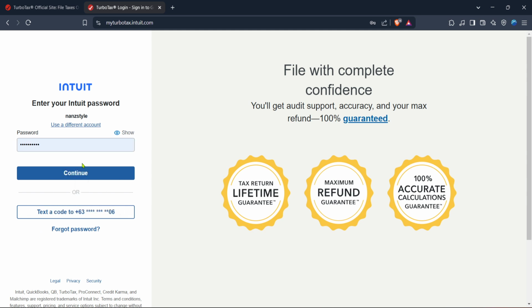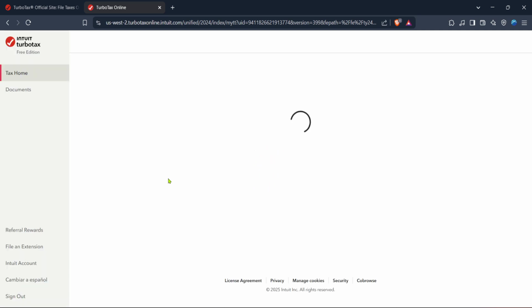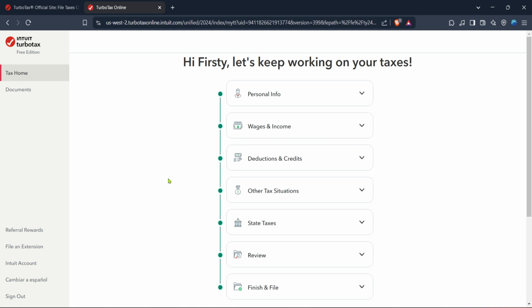After you've successfully entered your password or verification code, look for a button that says continue and click on it. This will confirm that you've input everything correctly and allow you to access the full suite of TurboTax's services right where you left off. If you encounter any issues during this process, it's advisable to double check your internet connection, ensure your device's security settings permit access, and that you're entering your credentials correctly.